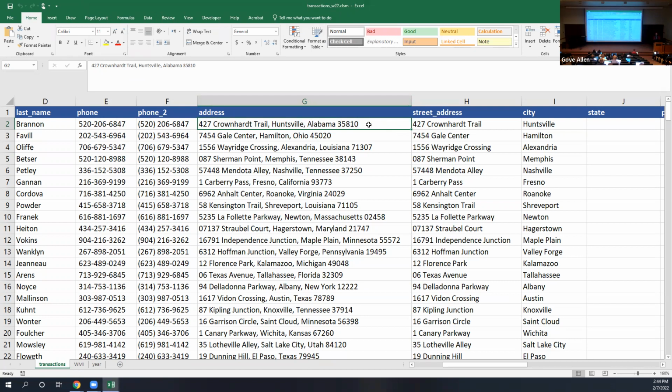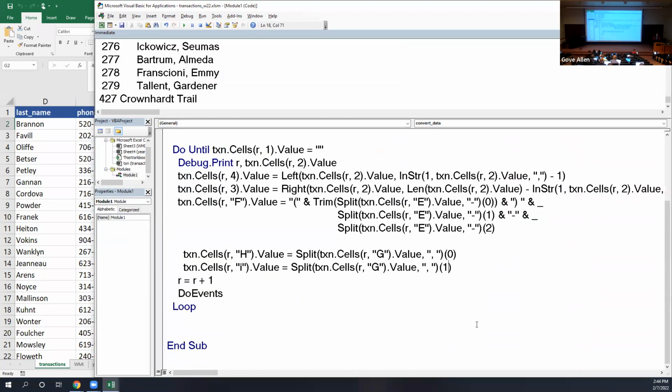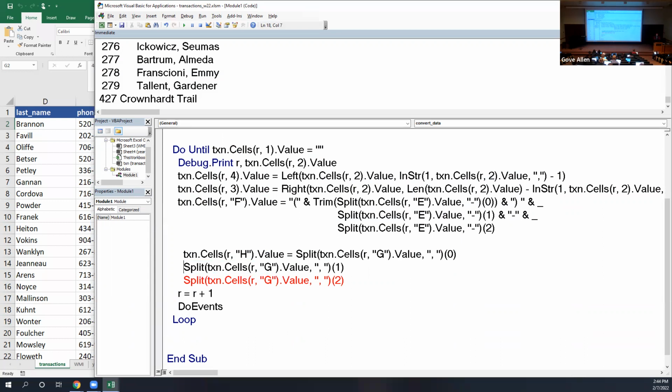Now the state is a little more difficult because I've got to split it again. Now I could pull off the city, and the state and the zip code using this same expression. And then I could just split this again, but I want to introduce you to a new function. So let me go ahead and run you through doing these 2 splits in a row, and then I'm going to show you a different way.